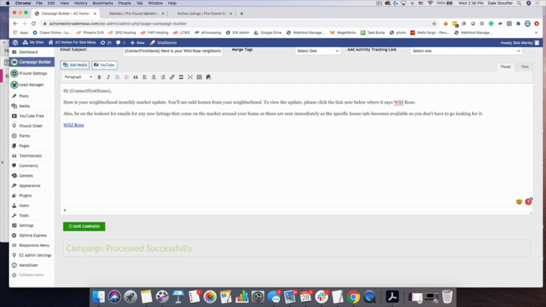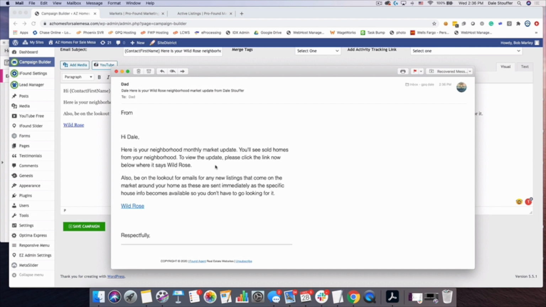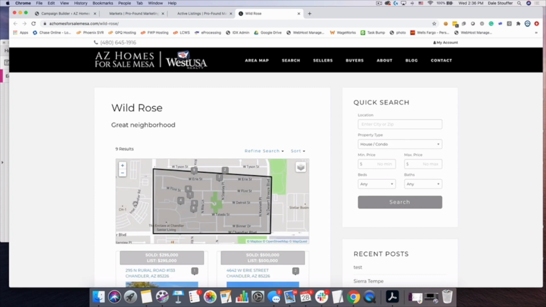So now I'm going to get the email. So there's the email that came to me. Here's your neighborhood market update, Wild Rose, just like normal. And if I click Wild Rose, it takes me to Wild Rose. And there's Wild Rose, and that's all the closed listings. Notice there were no active listings in there.